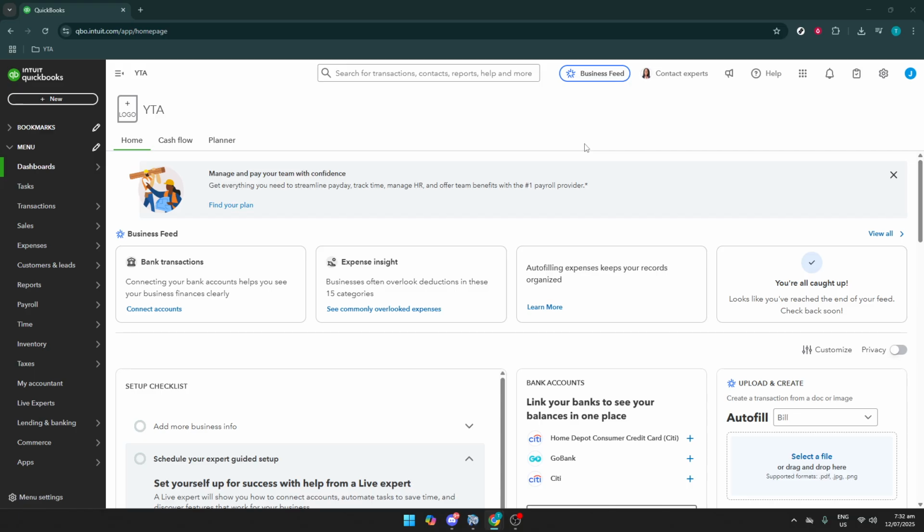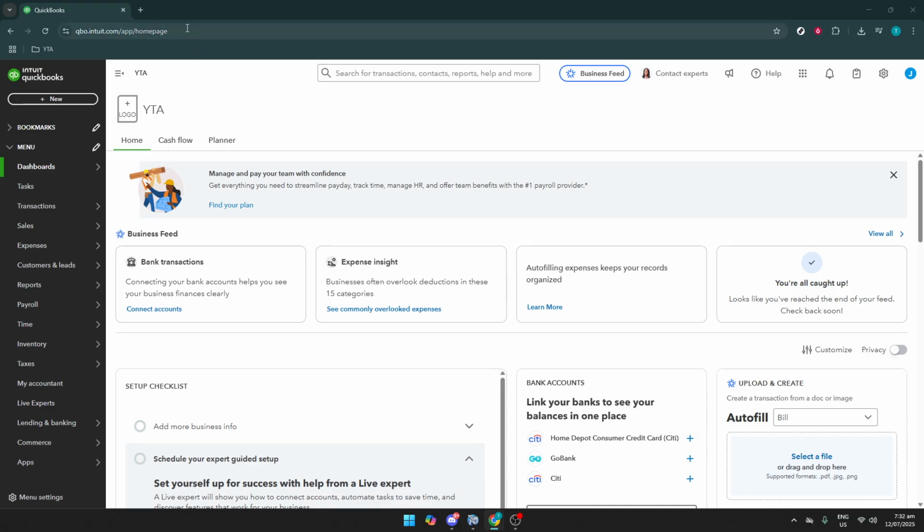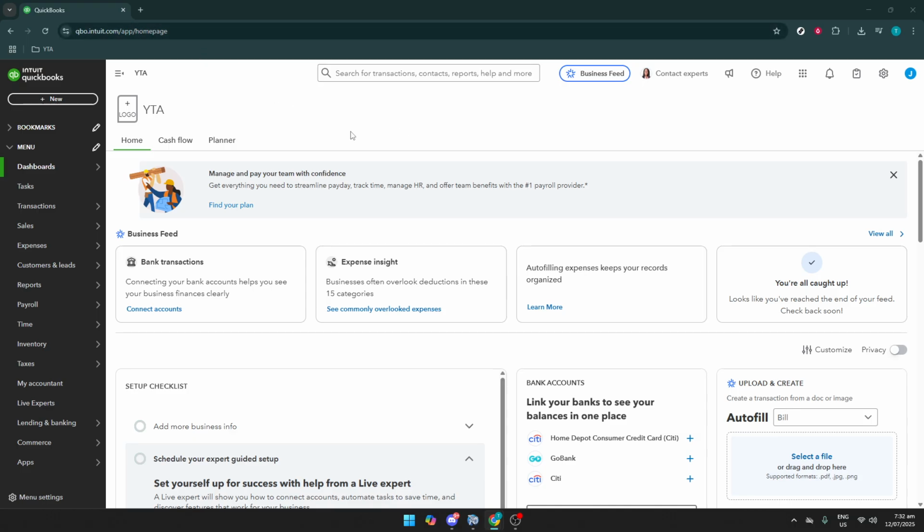The first thing you'll want to do is head over to QuickBooks. You can do this by opening your web browser and entering the address qbo.intuit.com. Once you're logged into your account, you should find yourself on the home page. This is the central hub for all your accounting activities within QuickBooks.